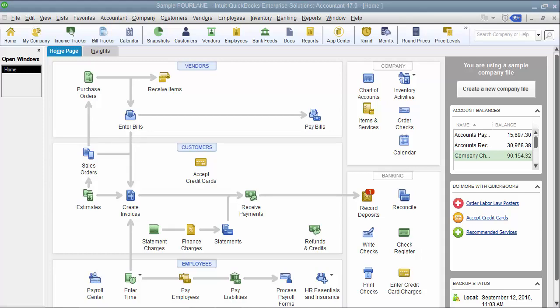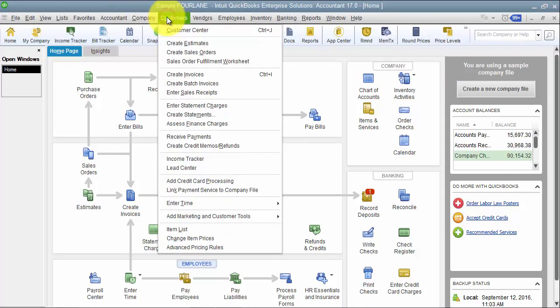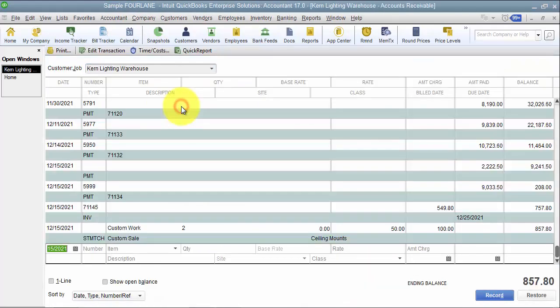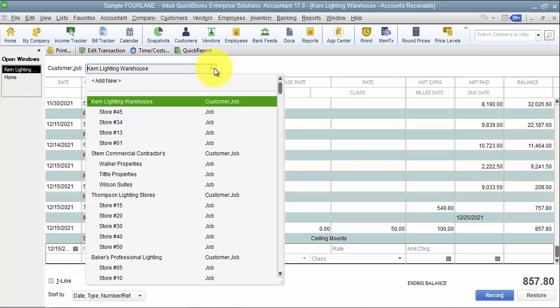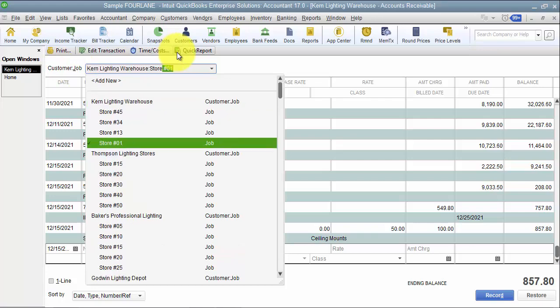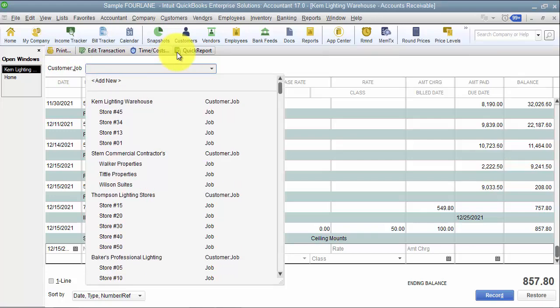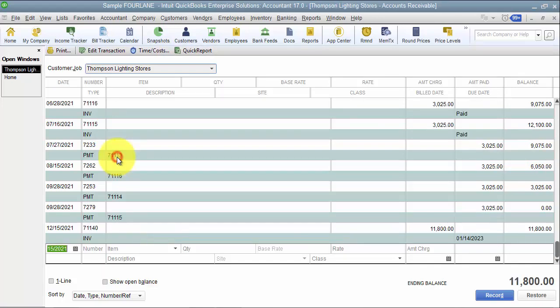All right, we're going to go through statement charges in QuickBooks. So many ways to collect money. If we come up here to customers, we can enter statement charges. Notice when you enter the statement charges, the first thing you have to do is select the customer you're entering statement charges for. If I were to choose, let's say, Thompson's Lighting Stores as an example.